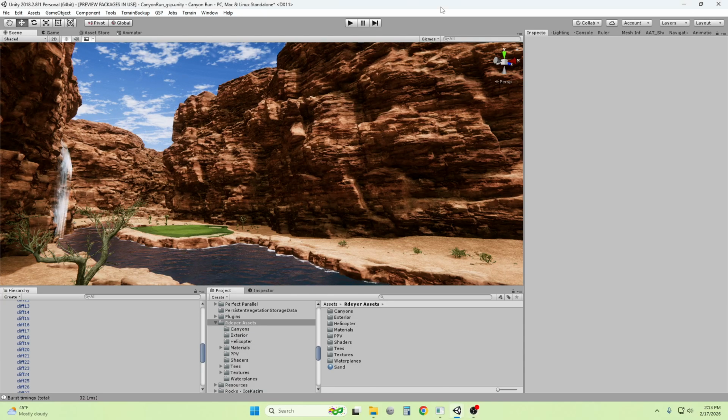In this video series, I'm going to talk about the tools and methods I use to make some of the larger cliffs here in Canyon Run. These methods and tools are really not meant at all for small rocks. They're not even meant for medium-sized rocks.